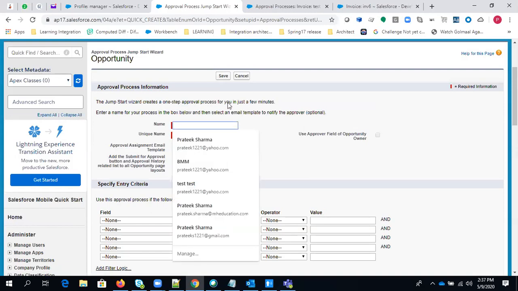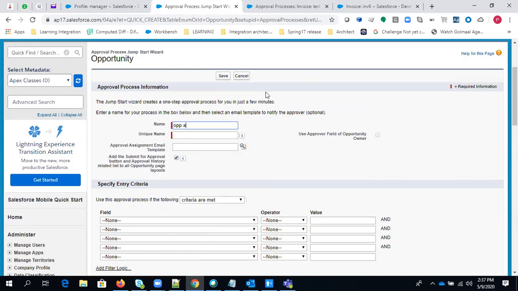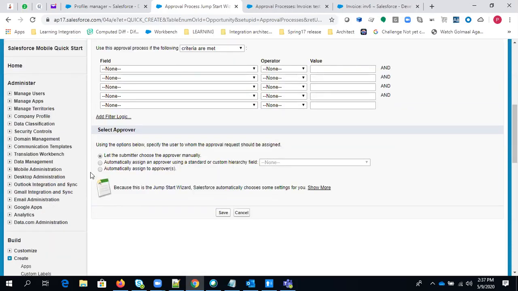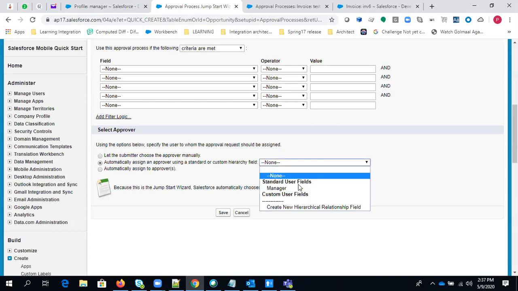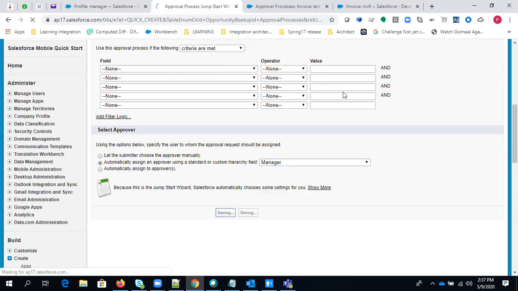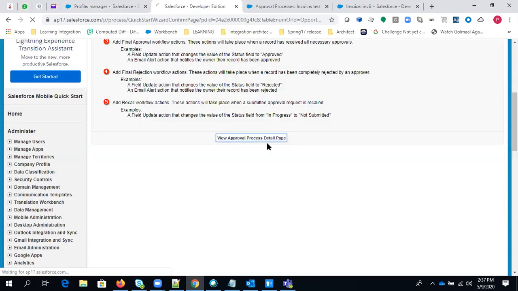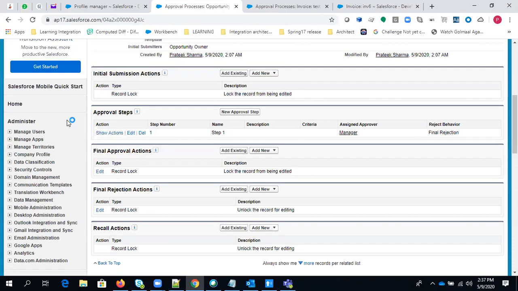So let's just give OPP approval, right? If you want to give any assignment team template or anything, now it is asking for criteria. Let's say I don't want to give any criteria, or this should go to manager as we have selected earlier as well. And let's save it. So this is the Jumpstart wizard. So you will get all the information in a single page, and now you will be on this screen only.